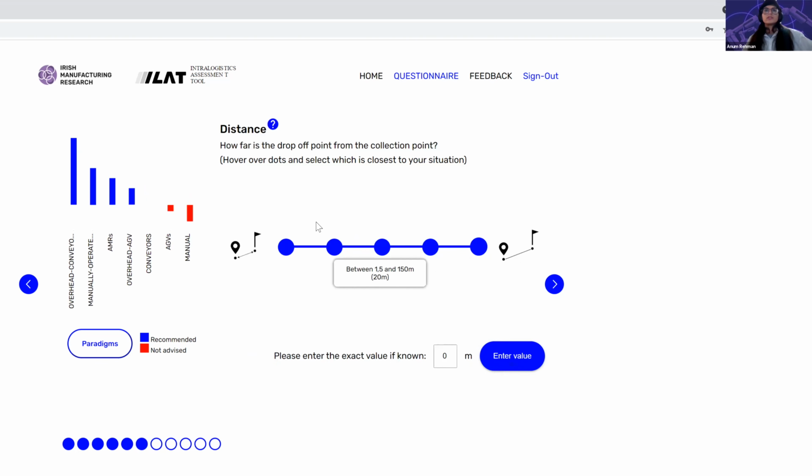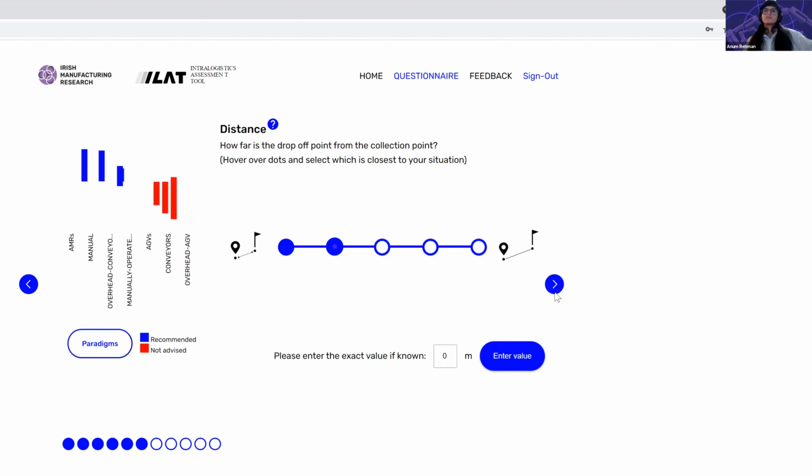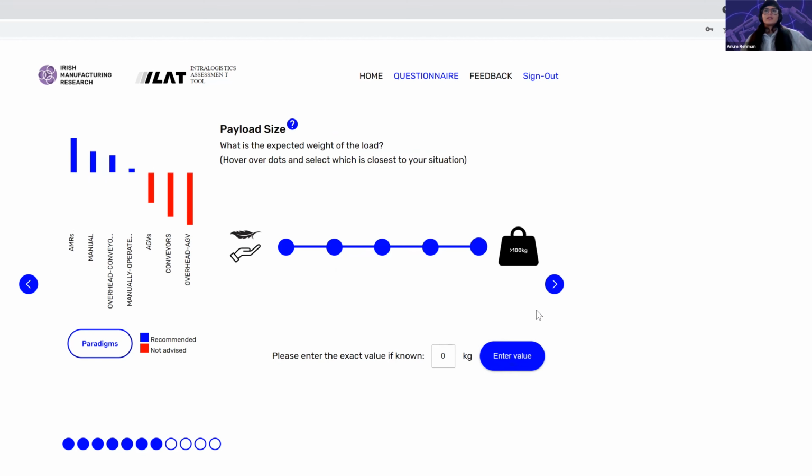So for distance, I want the drop-off point from my collection point to be about 20 meters. So I'll select that. And my payload size is about 5 kg. So I'll just input it here.